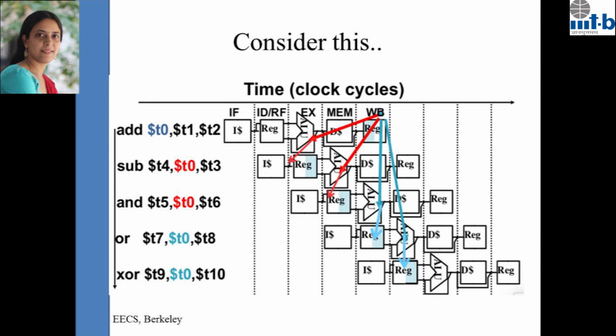Okay, so now you can see there is a dependence of T0 on the first instruction. Unless T0 has been written back, and T0 is written back only in step 5, which is the write back stage, my exact correct value of T0 is not available. So if I now start executing subtract with T0, I will be executing it on the wrong T0, right? In order to get the correct T0, I'll have to wait till cycle number 6, or at least 5, till it writes back.